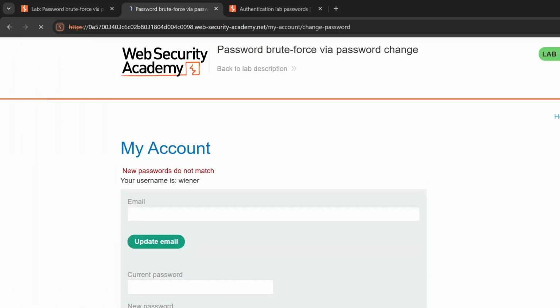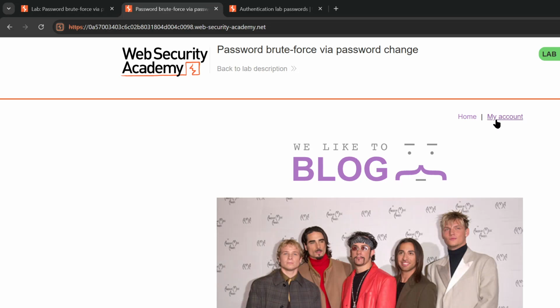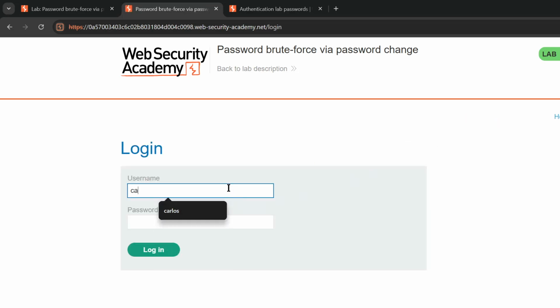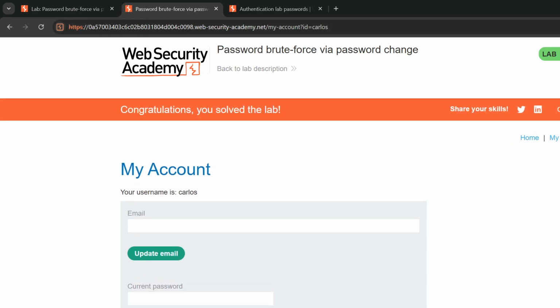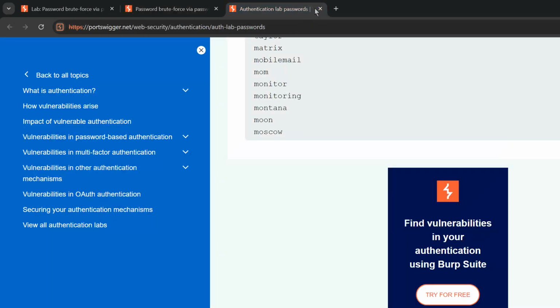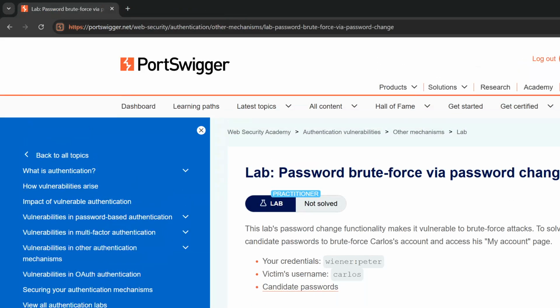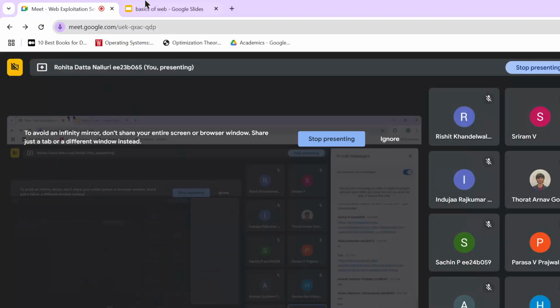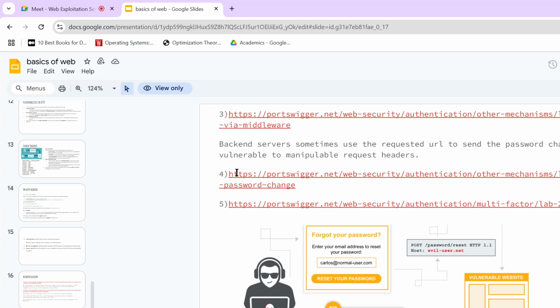I go back to my account and I log out. And now Carlos's password is test because we changed it. And we solved the lab. Okay, now I think that's enough of authentication labs. We'll try some of the access control labs. Okay, so we finished. Yeah, and we'll come back to this if we have to.